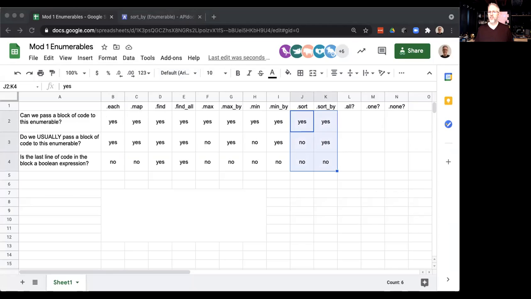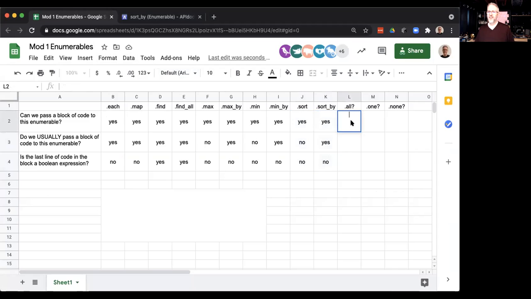All right, without looking at the documentation, let's take some volunteers on these last ones. So we're going to look at .all, .one, and .none. Don't look at the documentation. I want your guesses on what you think .all does, and do you think it can take a block of code and so on? Any volunteers? Let's start with .all.